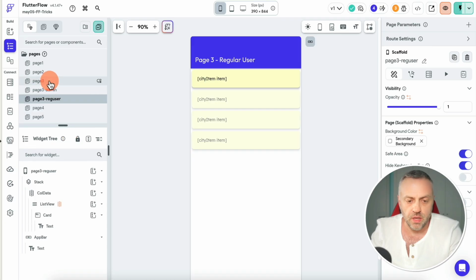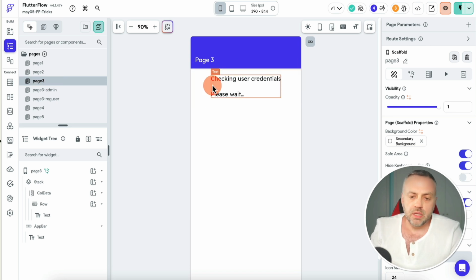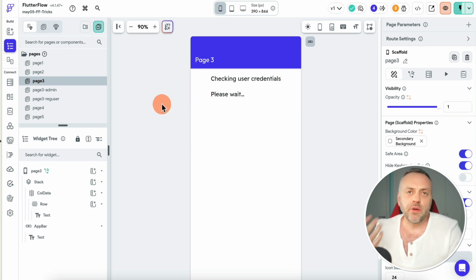Okay, so if we come over here, we have this third page here. And this is our dynamic routing page. This is not a page with actual information. There's nothing inherently valuable on this page. The purpose of this page is to figure out where to redirect the user next. So we're just showing some information here, checking user credentials, please wait.